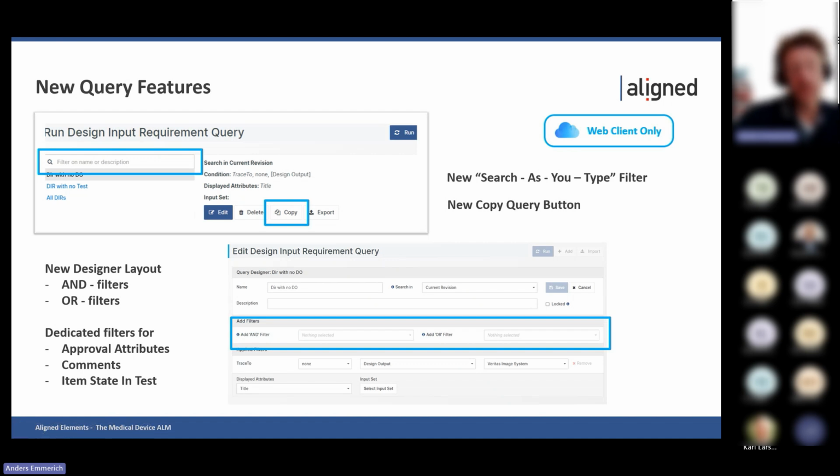Further, there are more filters available. We've drilled down and enabled filters for approval attributes, for searching text in comments, and also for looking for different item states in tests, because that could sometimes be a bit tricky. If people have been assigned, they're not really assigned to the test case, they're assigned to some intermediate item that's a bit hidden, and now you have the possibility of actually finding that information, or figuring out if a test has been properly executed and what the result is.